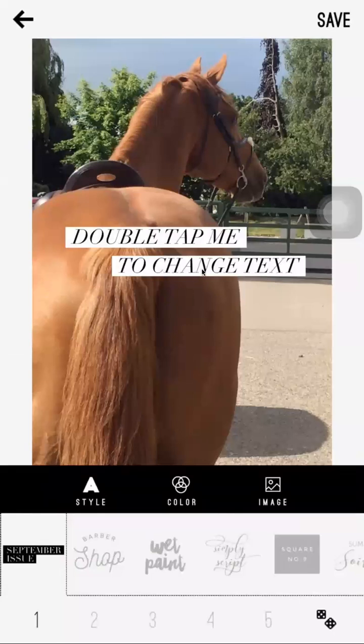It automatically pops this in this particular style every time. And it tells you here, double tap to change me, which is brilliant. You'll see here, you've got the style, which is these things here. This is this sort of menu, if you like, for this button. You've got colour, and then you've got image. So first of all, I will just show you how we can change the text here.